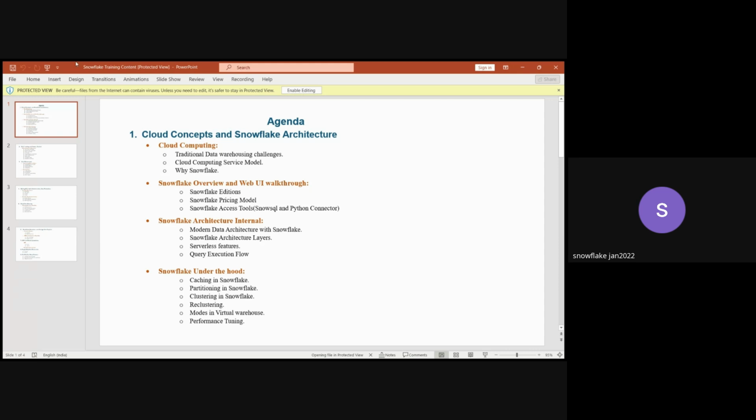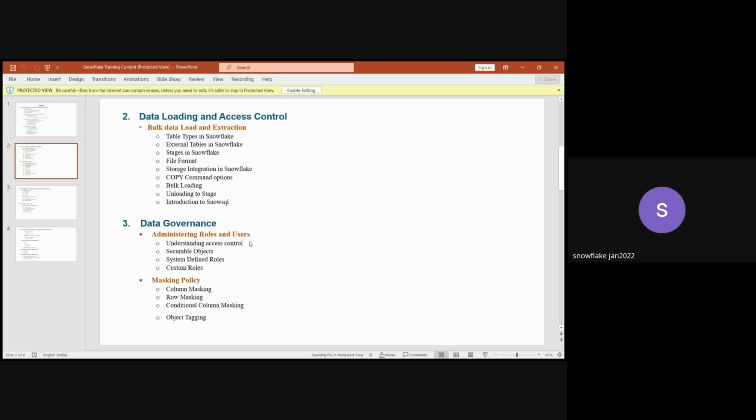So here we are talking about the different editions, how to do a calculation, and SnowSQL and the Python connector, how to connect Snowflake through Python. Without opening anything, our code will run from Python. And here the internals. And here we'll see what is bulk load: different types of tables, external tables, internal tables, file format, copy command, unloading.